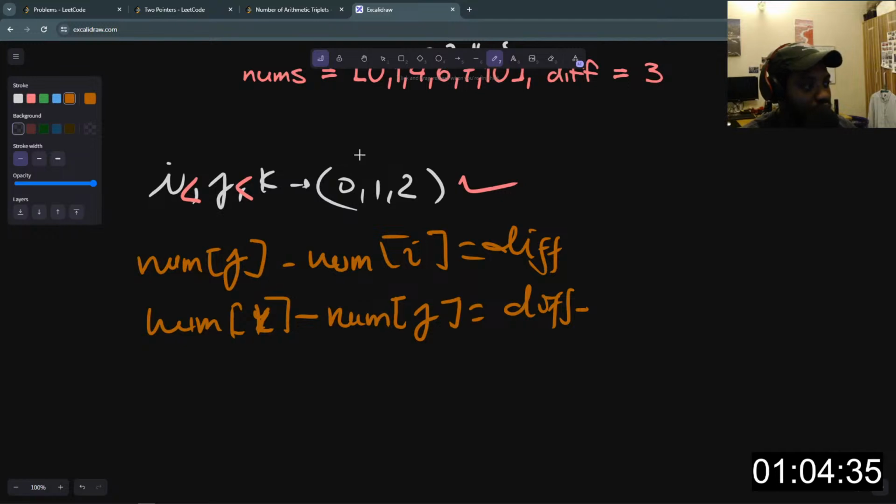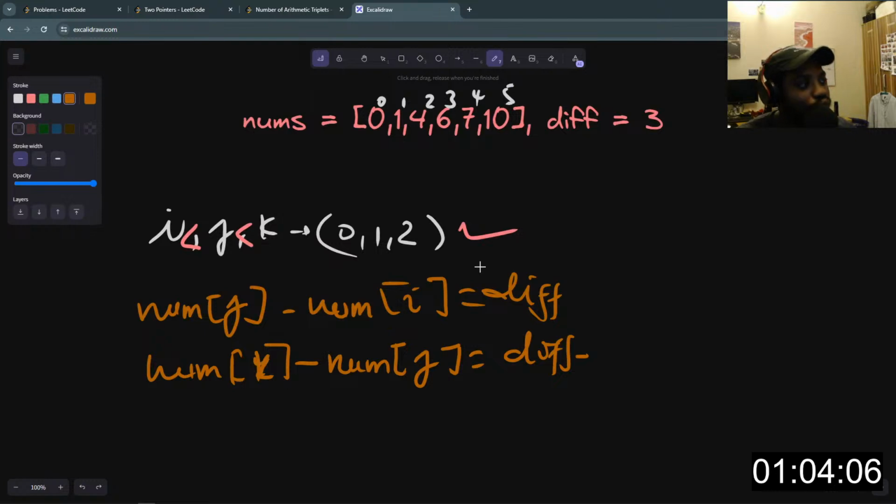So this first triplet here, this example of triplets, does not satisfy these two conditions, because the number at this index i, and this will be the number at j, the number at j minus the number at i here will not be equal to diff. Diff is equal to 3. So this obviously is not a valid arithmetic triplet, and we will need to find those triplets in the array.